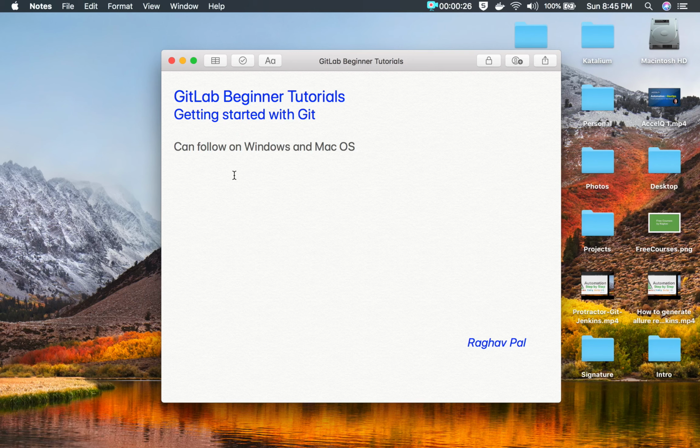This is going to be very easy and very interesting, and if you have no prior knowledge of Git, do not worry. I am going to go very basic, step by step, and we'll start from scratch, and you can follow this on Windows or Mac operating system. So we are going to download and install Git, add a project or a folder to Git, and commit and push the project to GitLab. So let's get started.